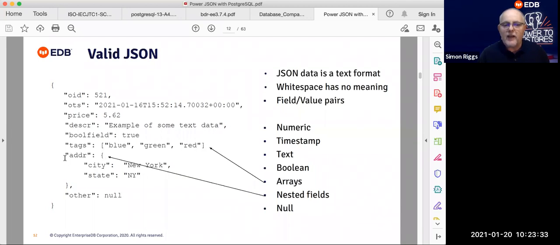And then we also have a field called ADDR, obviously standing for address, and that is a nested field. So the value of ADDR actually is another JSON document, and that JSON document has got fields called city and state. Okay, and lastly, there's a field called other, which has the value null. And I'll go on to tell you later exactly what that means in JSON. So don't worry about that for now.